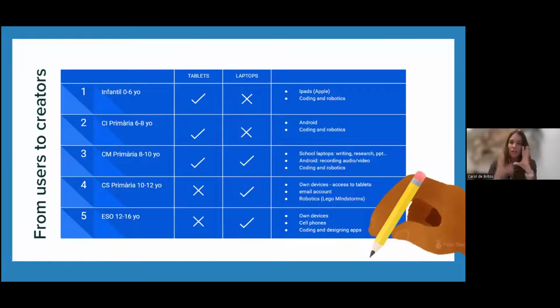Also, to give you a little bit of context, we know that giving tools to students, giving laptops to the students, doesn't make them more competent. But having these resources definitely helps because you have access to all these materials. So when they are really young, from 0 to 6 year olds, our students have iPads in class, and they do coding and robotics. Then when they are older in primary, we move into Android tablets and we continue with this coding and robotics. It's in grade 4, when they are 9 years old, that they get their first laptop, although they have been using them previously in class, but they start owning their own laptop, and they continue using tablets. They continue like this in the upper grades of primary and also in secondary. And in secondary, we also introduce cell phones as a tool for learning.